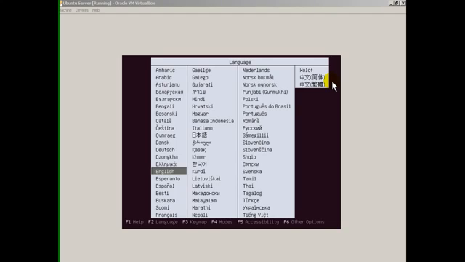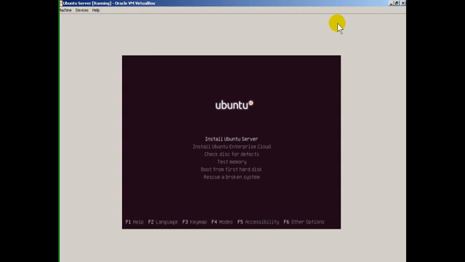It is now asking me what language I want to install this for. So do I want it in the Netherlands or Norsk Bokmål? Well, I don't even know what Norsk Bokmål is, so I will stay with English. And all I have to do is now hit enter. And now, as you see, install Ubuntu server, install enterprise cloud, check disk for defects, etc. What we're going to do is simply install the Ubuntu server, and we'll hit enter.